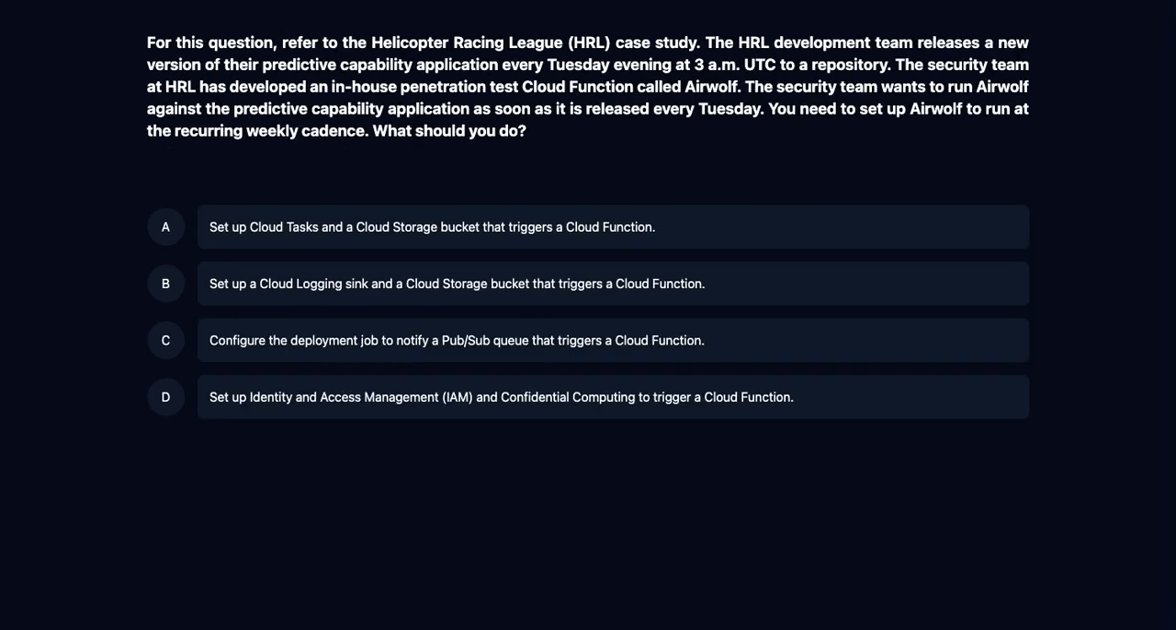For this question, refer to the Helicopter Racing League (HRL) case study. The HRL development team releases a new version of their predictive capability application every Tuesday at 3 a.m. Coordinated Universal Time to a repository.